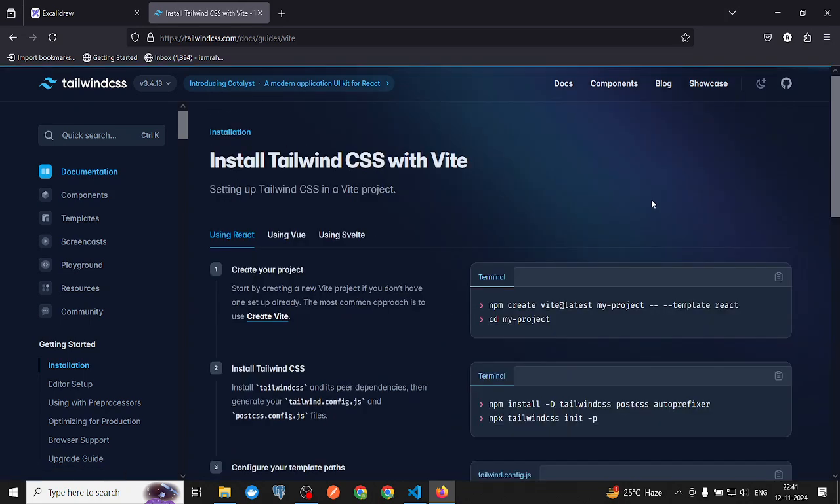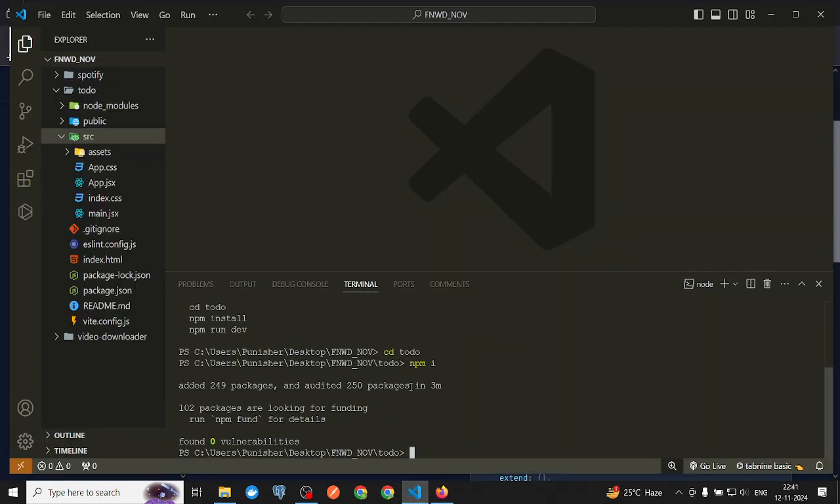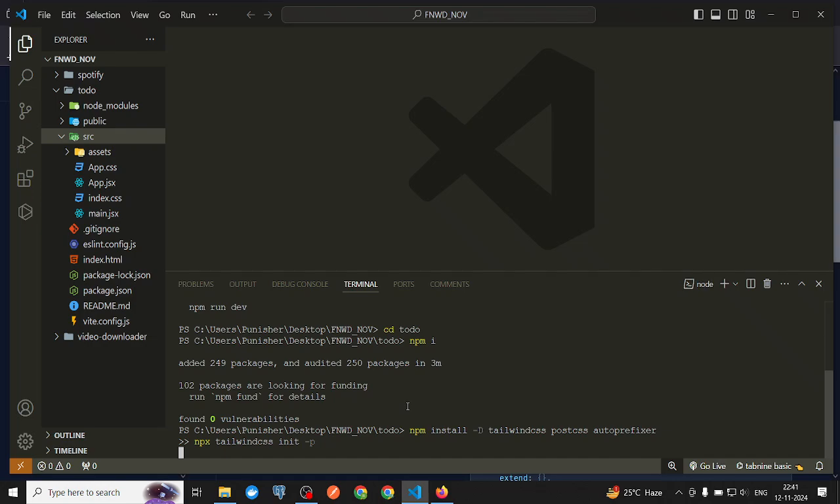So let's go inside the grid and copy these two commands. Now you can see npm is being installed. I have just pasted these two lines of commands and they will help you to install Tailwind CSS into your system. It will take a couple of seconds, guys. Please keep patience.